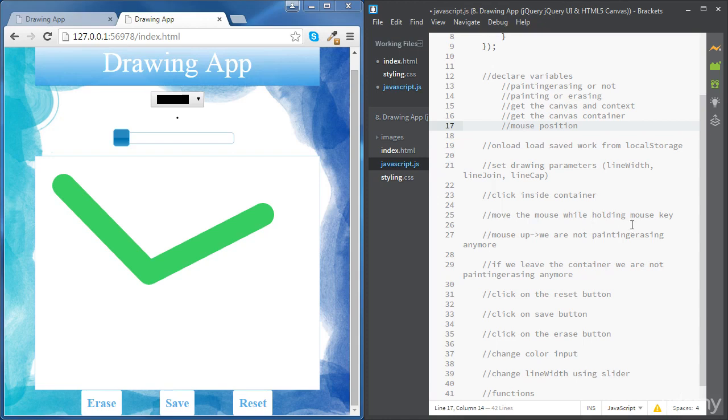Now, if we move the mouse while holding the mouse key, that's exactly what we just covered. So we're going to be painting or erasing. And then on mouse up, we are not going to be painting or erasing anymore. So our variable painting erasing is going to be set to false. And then if we leave the container, we're going to do exactly the same thing. So we're going to set this variable to false as we're not going to be painting and we're not going to be erasing. Then we're going to write the code corresponding to clicking on the reset button, which will empty our canvas.